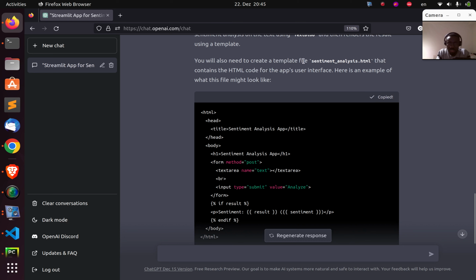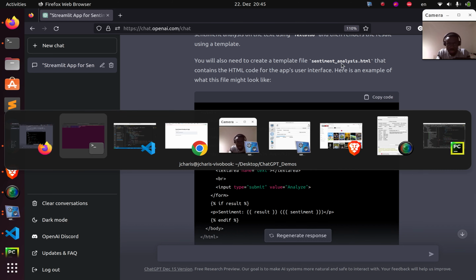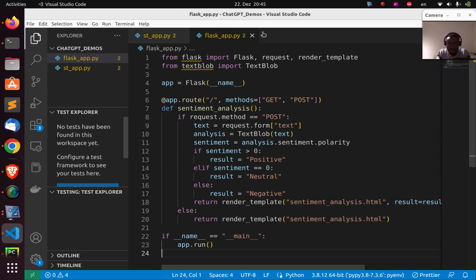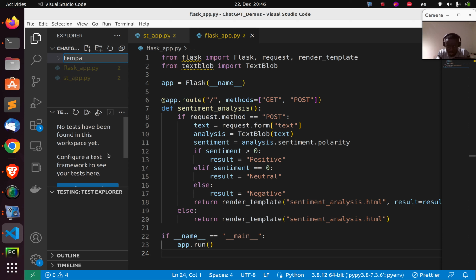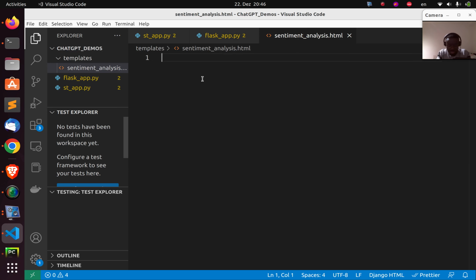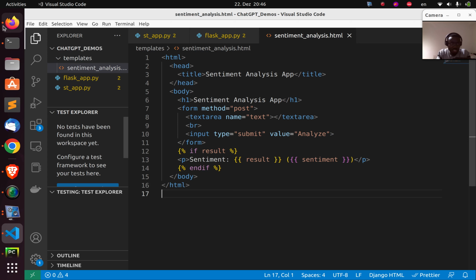So copy the HTML and then create a template file and put it there. So I'll go back to here. Let's see. I'm going to create a folder called template. Oh, not this. Let's rename it to template. Then inside it, I'm going to create the file they said, which is sentiment, right? The same name here, sentiment analysis.html, right? And let's paste it here. Perfect.